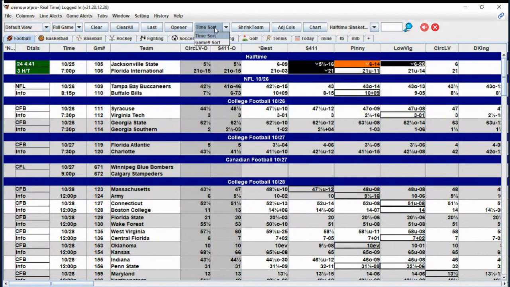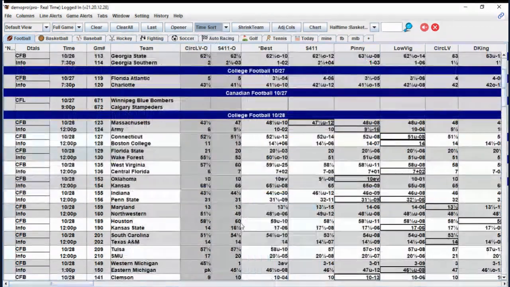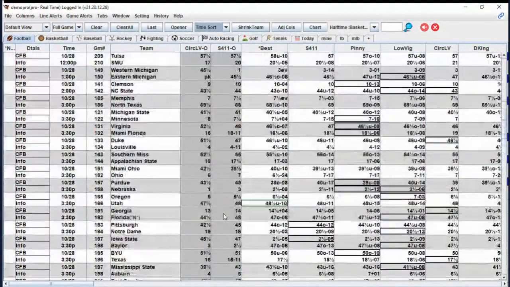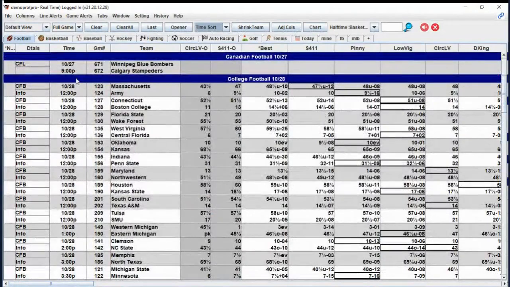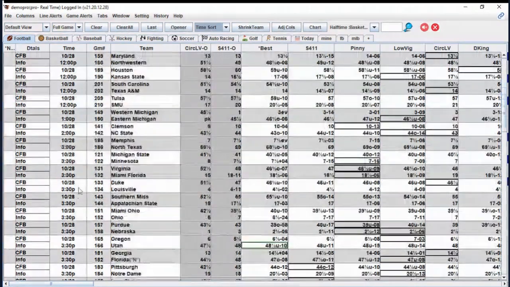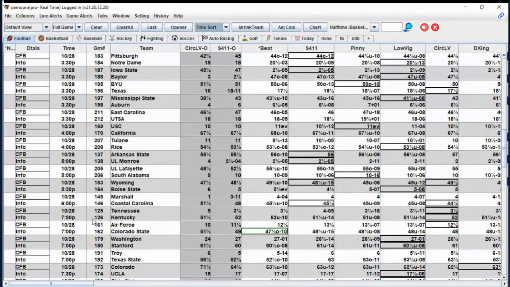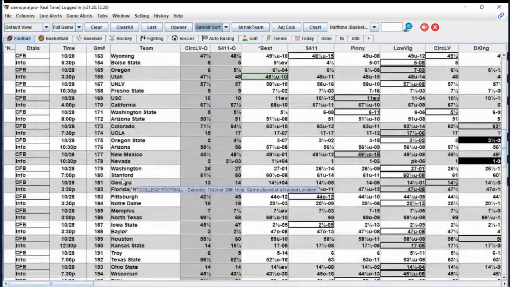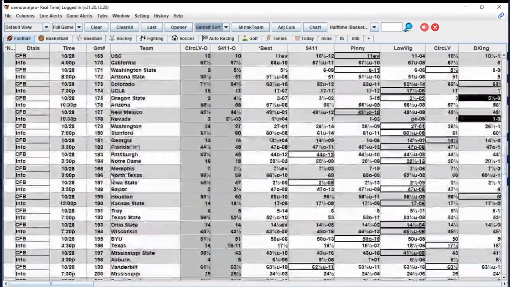But now, right now, what are we in? I can't even tell which is which. Recently we changed this. Okay, this is in time order. So if you notice, these are in time order right now, starting at the 12 noon games, then going into the 1 o'clock games, 3:30 games. Game numbers are all out of whack. If you want to do game number sort, then you could look at games in game number order.